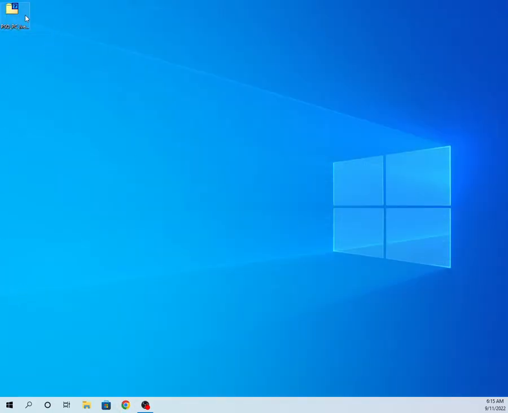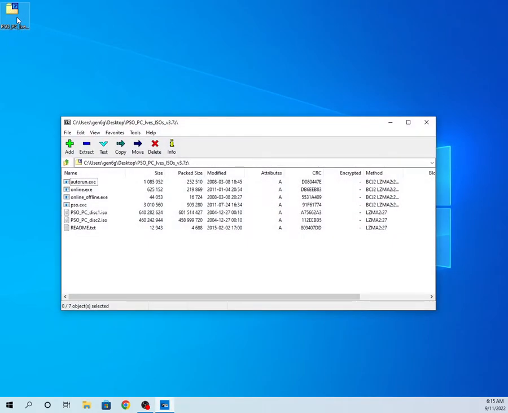And here is where I have the game files. PSO PC IVs ISOs V3. This is a 7Z archive, which Windows 10 is already compatible with out of the box. So let's double click that. And there's all the files: auto run, online, online offline, PSO, executables, and here's the disk images right here. Disk 1 and Disk 2 ISO, and the README file.